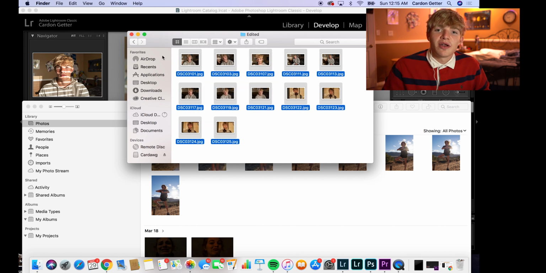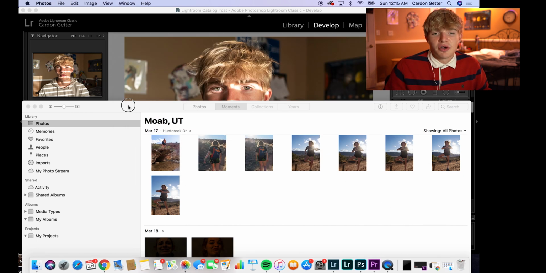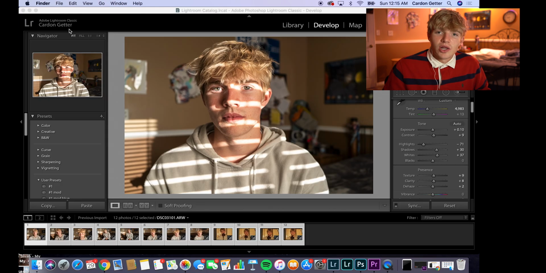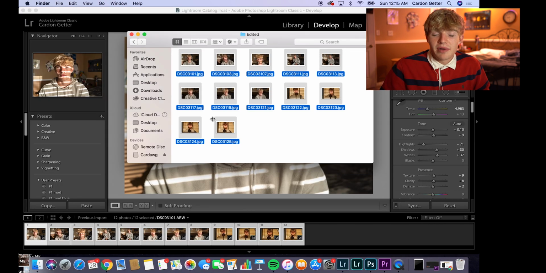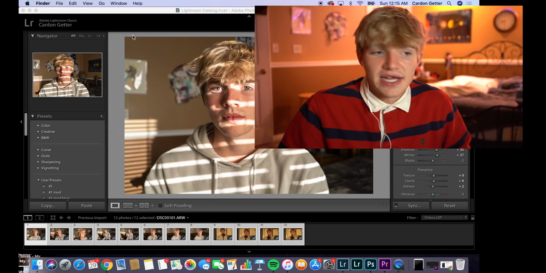my phone, and then on my phone, I usually will use VSCO presets or whatever. A lot of photographers don't prefer to do that, but I do. I just use VSCO presets. This is kind of basic adjustments on Lightroom. So there you go. There's the basics of Lightroom.